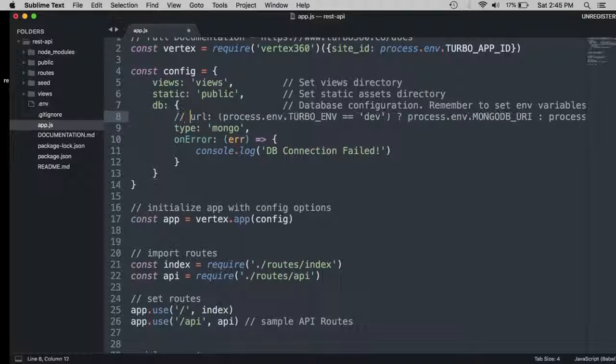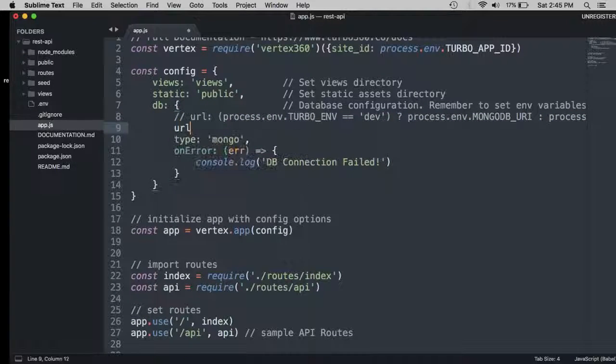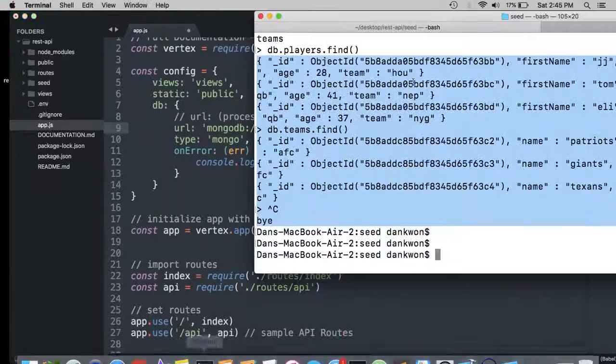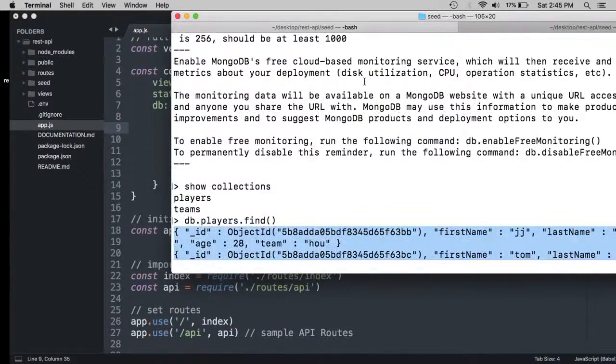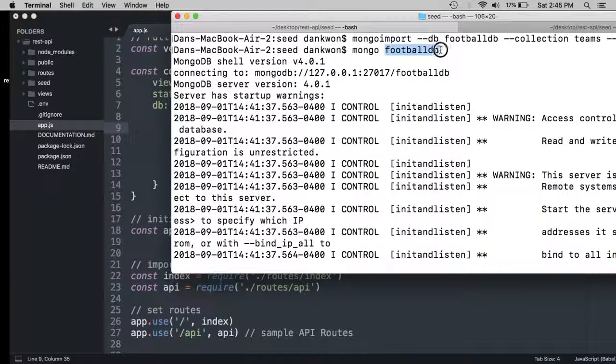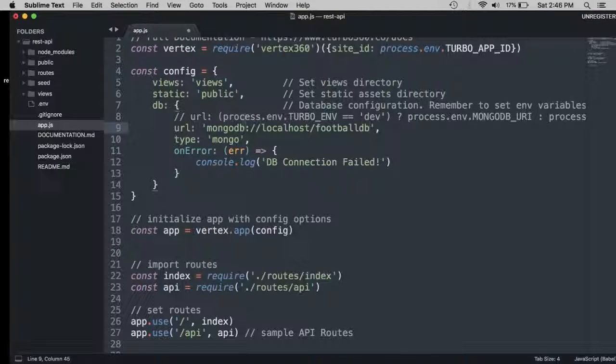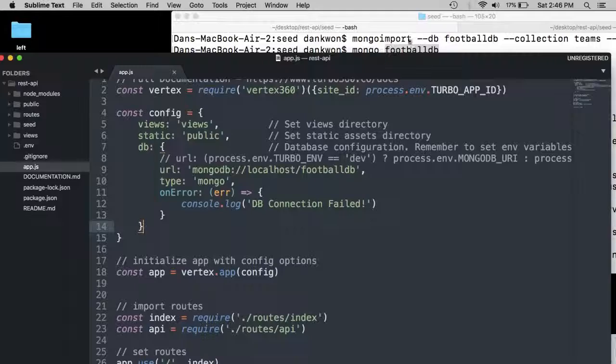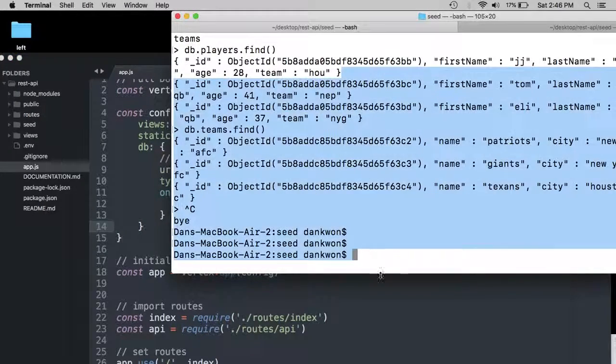So we're going to comment that out, and instead we're going to add a new URL pointing to our local Mongo connection. So MongoDB localhost / and then the name of the database, which in our case is footballdb, right here. So we want to do localhost and then footballdb. And this will connect our project to our local Mongo instance, so that it will have access to this data, the seed data that we set up a moment ago.